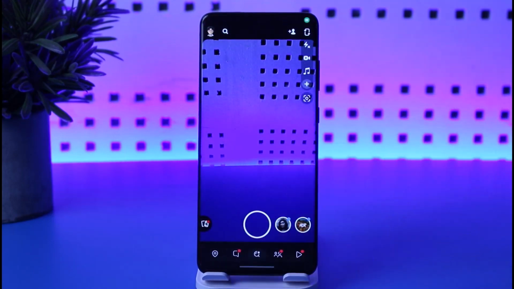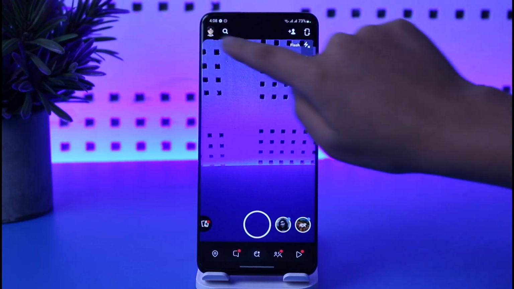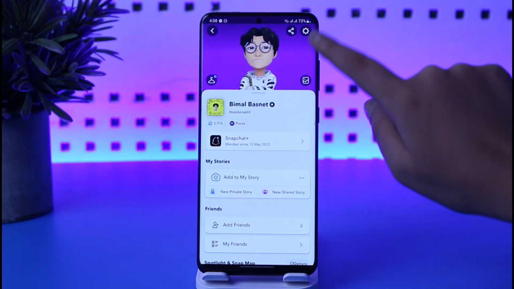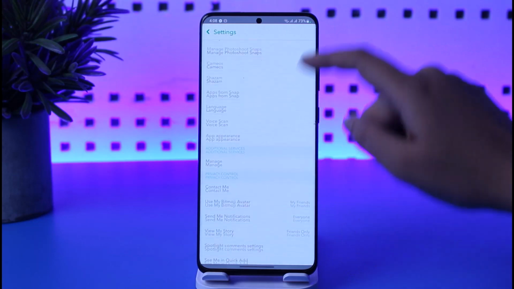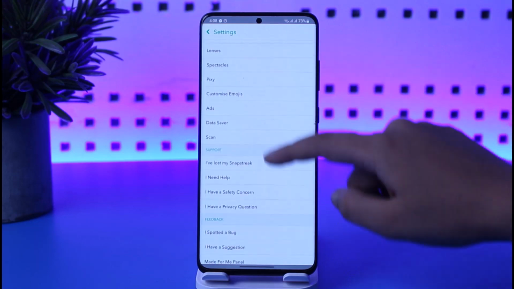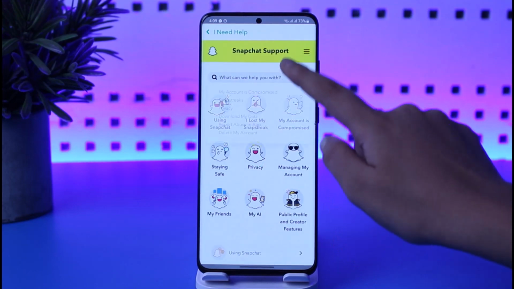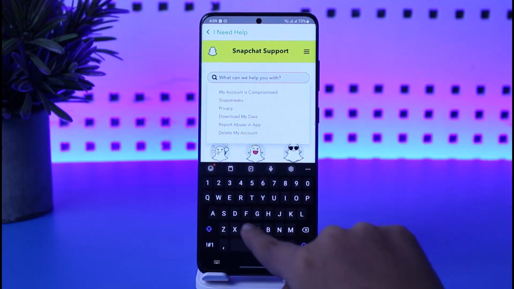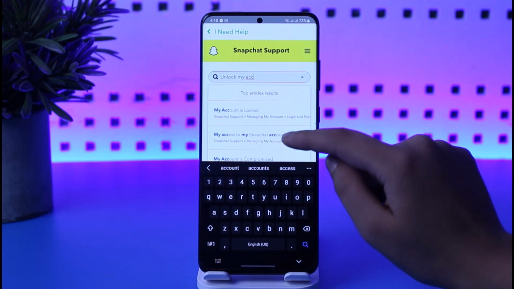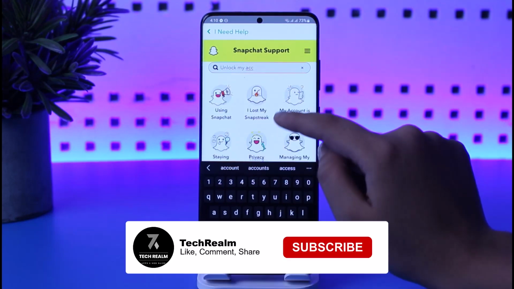Once the Snapchat app is open, go to the profile icon above, tap on the settings icon, scroll down, and tap on the I need help option in the support section. Once you do that, go to the search bar and type in unlock my account, which will show you an option called my account is locked. Go ahead and tap on it.